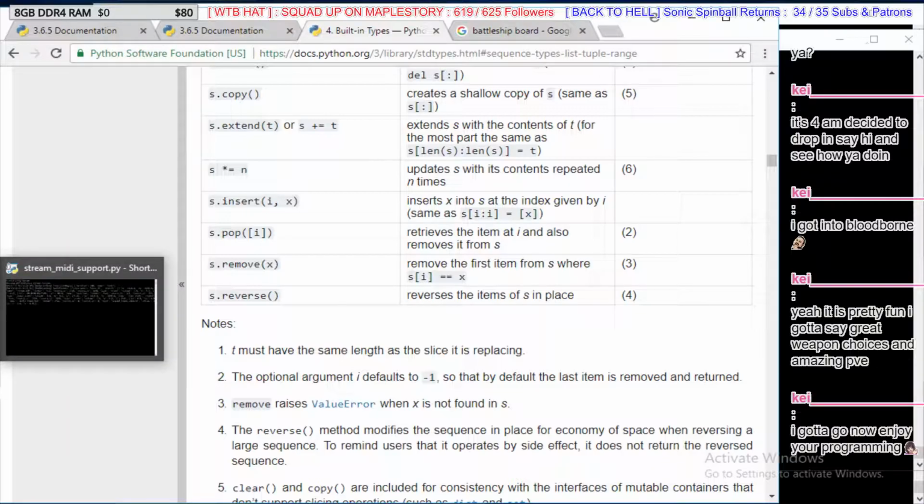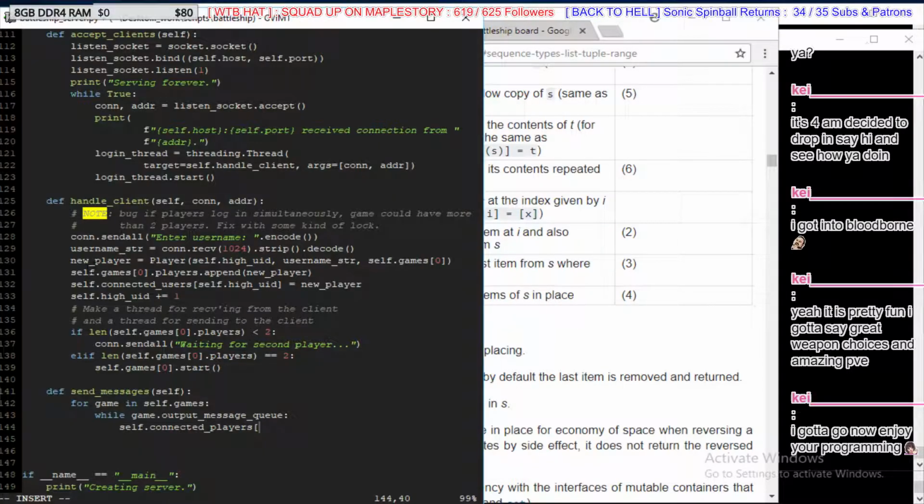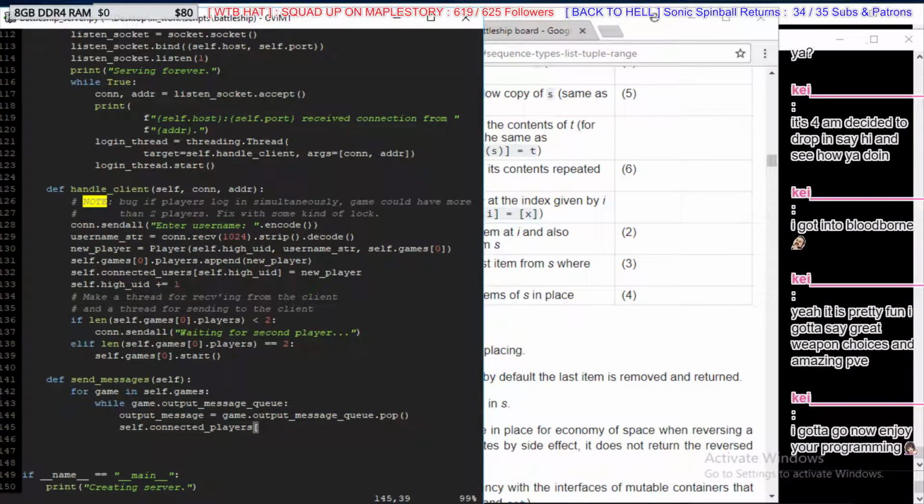So let's go back to our code. The server. So I want to say, output message equals game.output message queue.pop. I'm going to say, take the players. Let's just pop at 0, right? Let's force it to start at the beginning. I like that.